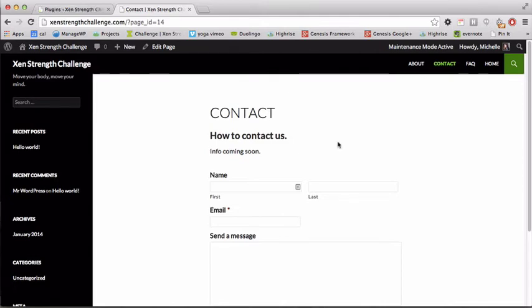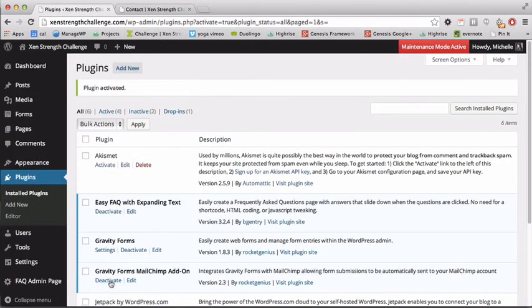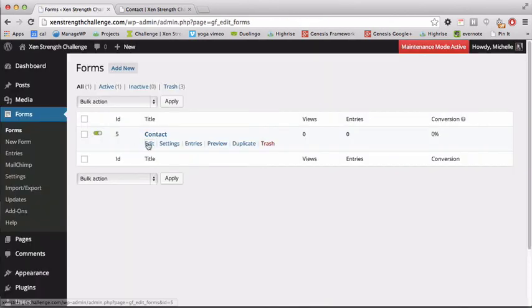Remember when I said that Gravity Form had certain add-ons that extended its functionality? Well, this particular client uses Mailchimp for their newsletter. So there's a Mailchimp add-on that we need to add to our plugin list. I've already installed it, so I'm going to go back to my plugins and activate it. Great, now we're ready to go. First thing I'm going to do is go back to the form that we created earlier. I'm going to go back to my forms, and I'm going to edit.